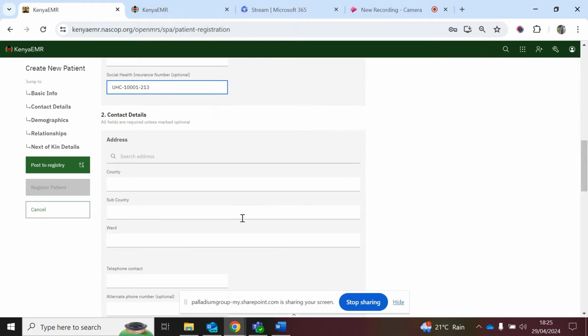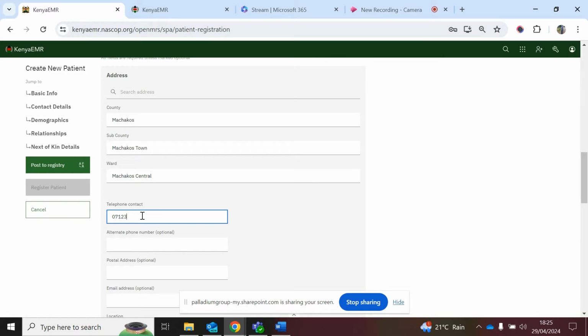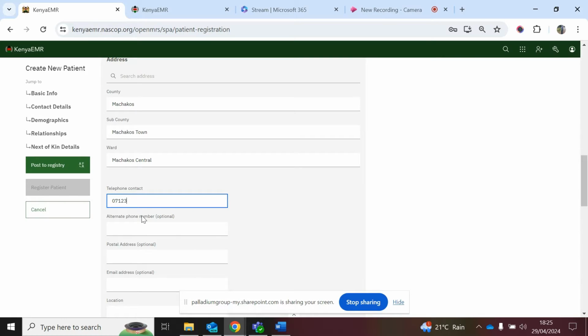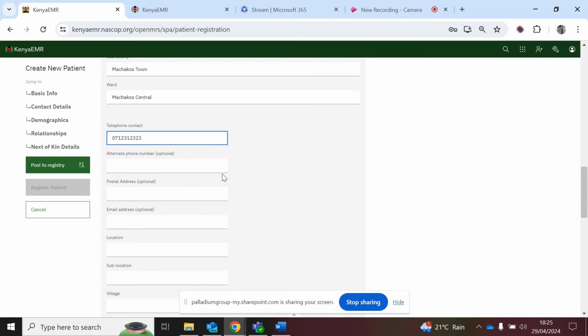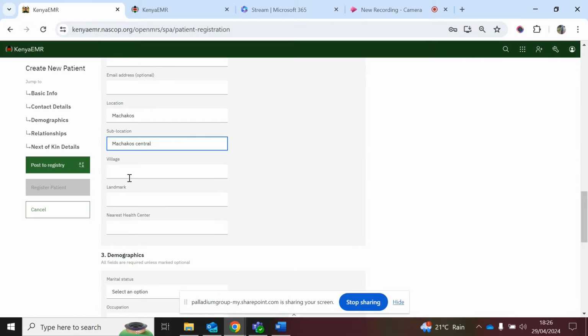Then we continue with the contact details, where the client comes from, and it helps when it comes to tracing of our client. The next thing is the telephone number, and all of these help in tracing our client. We have the residential address, including the landmark and the nearest health center, which is mandatory for you to fill, so that it can help when it comes to tracing these clients.